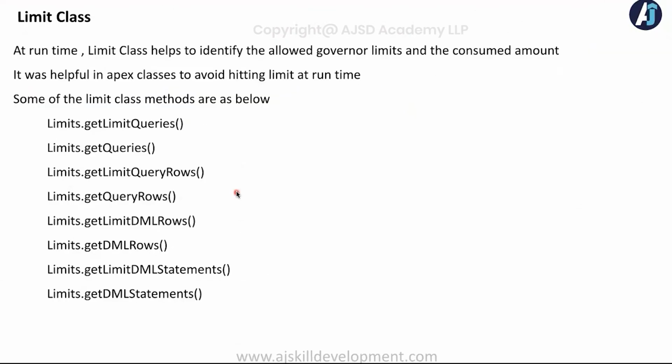Similarly, we have a lot of methods here. We have getLimitQueryRows: how many records can be retrieved? And getQueryRows: how many records are actually used by your Apex code? getLimitDmlRows, and getDmlRows: how many DML rows has your Apex code completed so far?